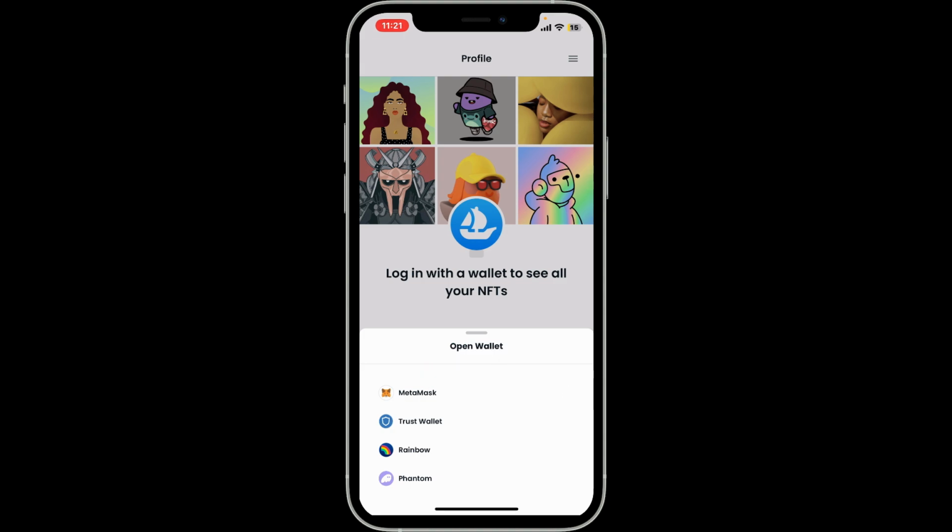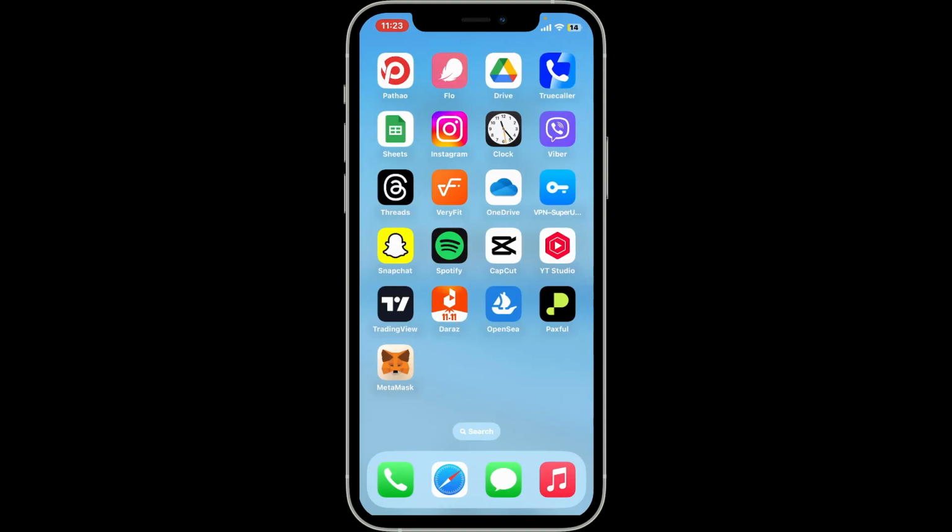Now, in order to connect to the wallet, you'll need to make sure that you have the specific wallet and you are logged into it as well. Open up any wallets from the menu and follow through the on-screen instructions. Once connected, you will be logged into your OpenSea account and you can start browsing, buying or selling NFTs. That is how you easily log into your OpenSea account using the OpenSea mobile app.